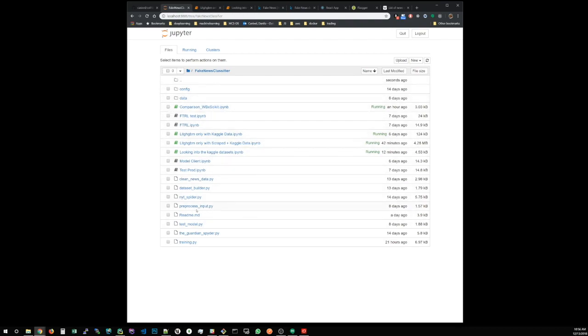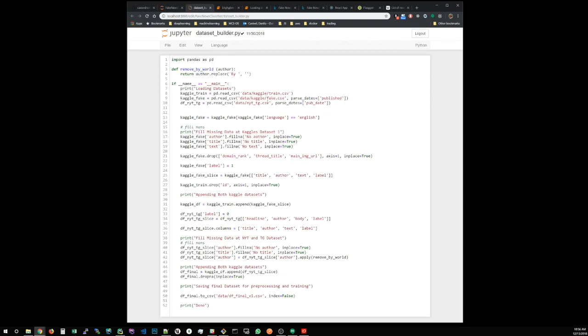After that, you have to run the dataset builder. The dataset builder gets the train data, the fake news data from Kaggle, plus the data that we collected from the real news websites. First we fill empty values with a default value; I call it no author, no title, no text. I do this for all the datasets, and I keep only the columns title, author, text, and label, because those are the only columns we have in the train data from Kaggle.